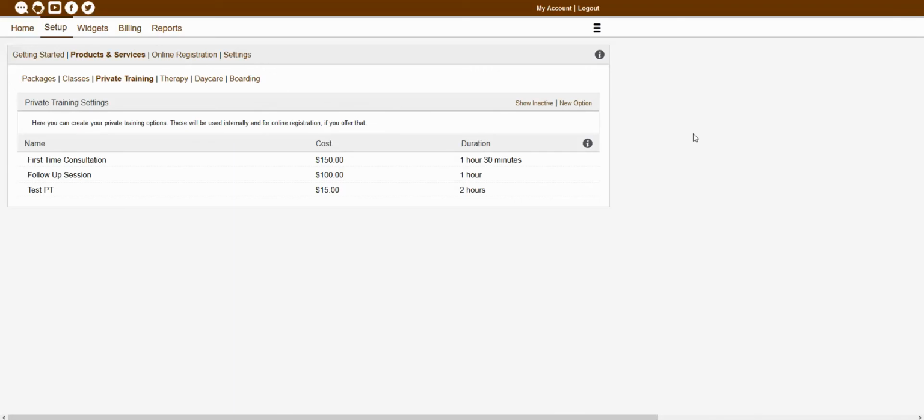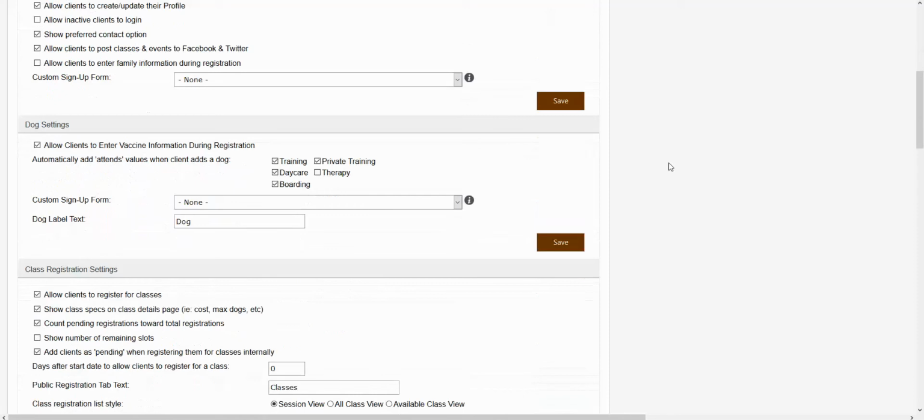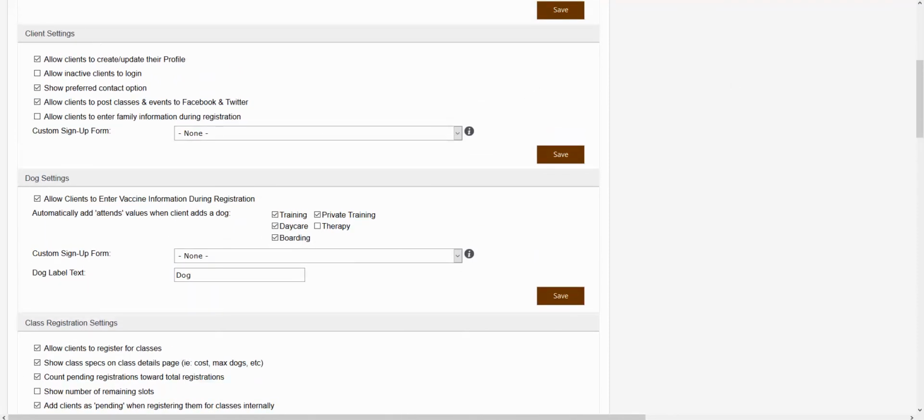To do this, you would just want to click on your Online Registration tab and the Configuration tab in order to be brought to your Online Registration Configuration page. Once you're inside of this page, you would just want to scroll down and find the section titled Client Settings. From inside of the Client Settings section, you should be able to see that Custom Sign-up Form dropdown showing.